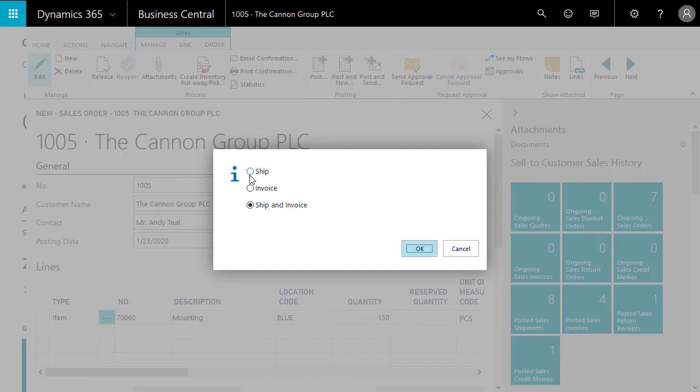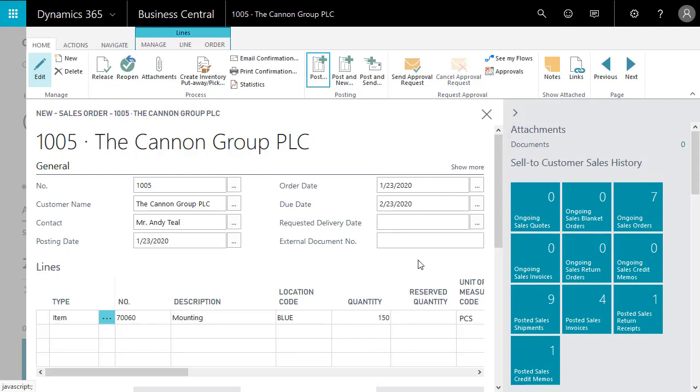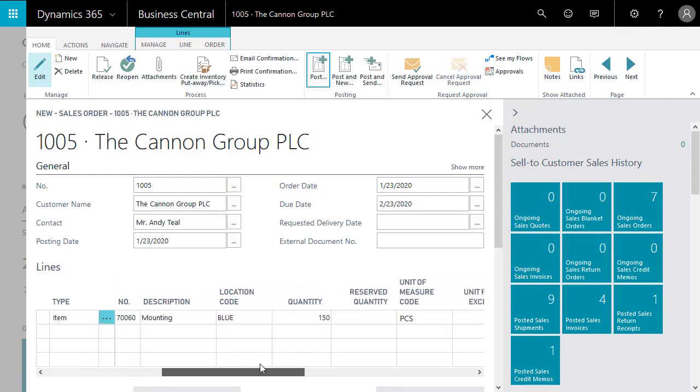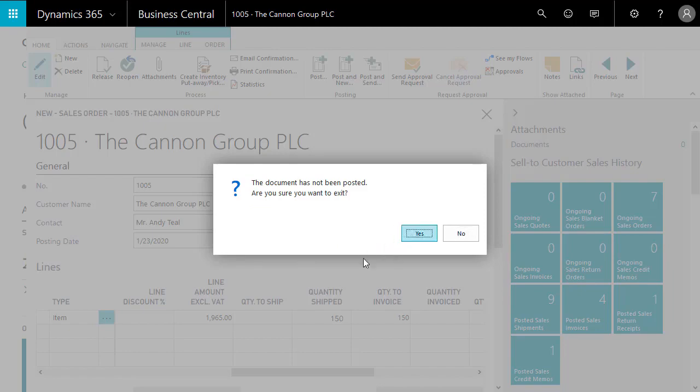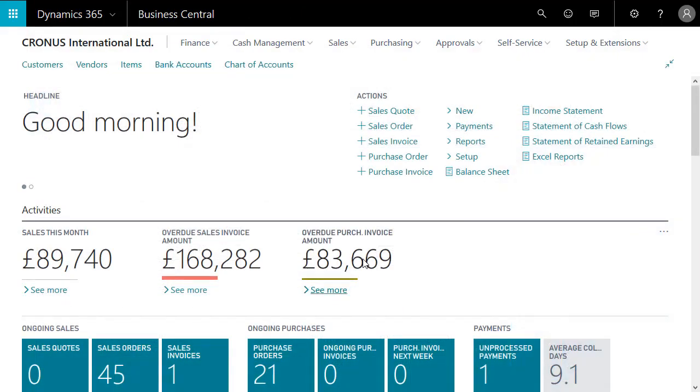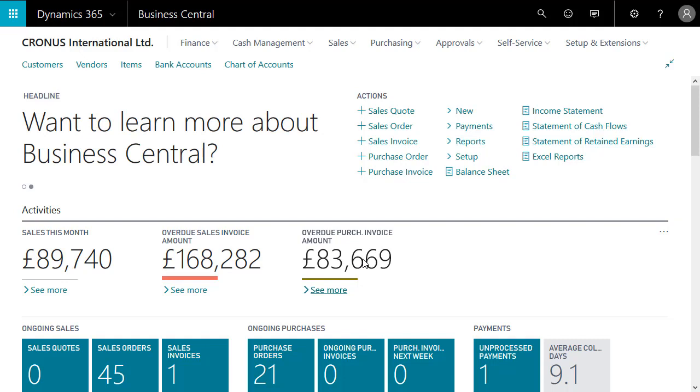So, and also in this case, I will only select ship. And there we go. So, and also here, if I scroll to the right, you can see now that the 150 pieces are shipped, but not invoiced yet. So, and this means that the situation is that we have 2 shipped but non-invoiced orders for this customer. And maybe we have agreed to invoice the customer at the end of the month, which means that I would like to create an invoice for multiple shipments.